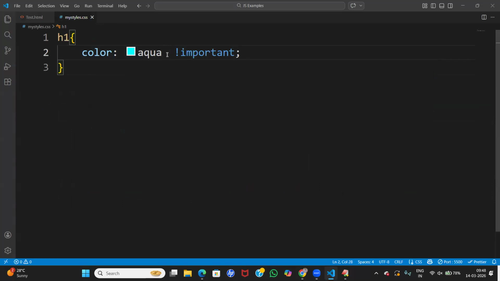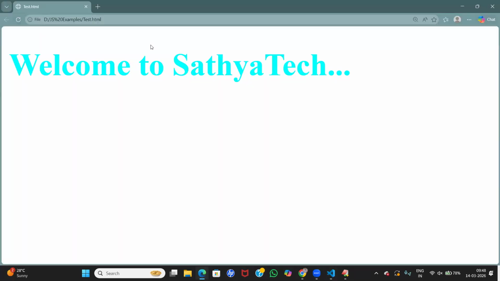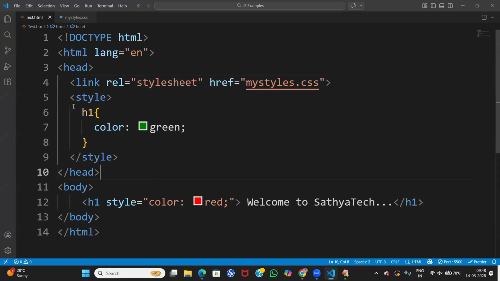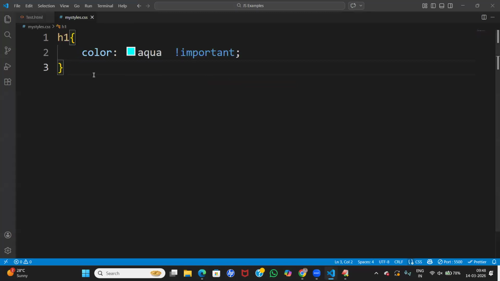To make your properties very important, make it not important. Make it as what? Not important. So guys, now you can come to the file, click on the refresh, we got the aqua. So even though you have the inline is there, internal is there, but inline is applying, internal applying, external applied.